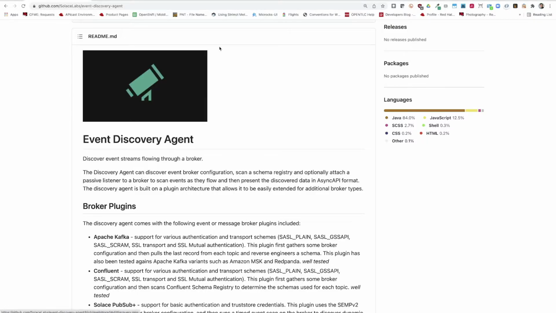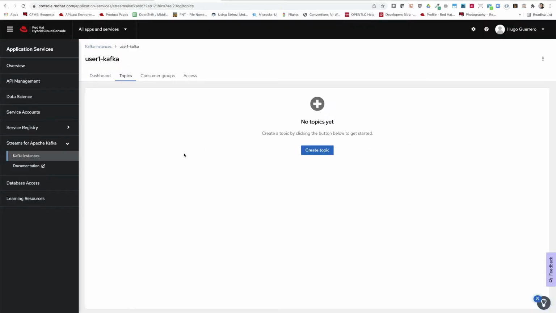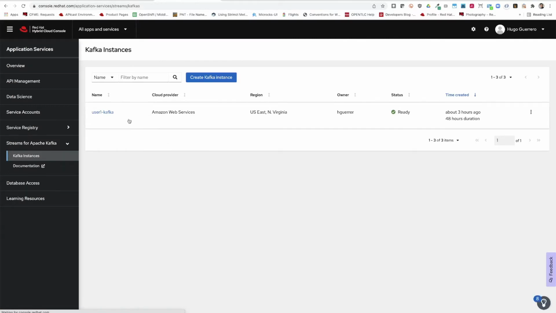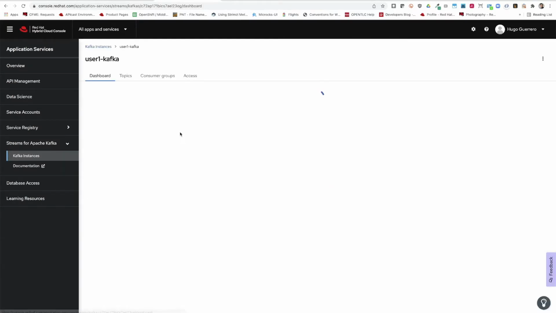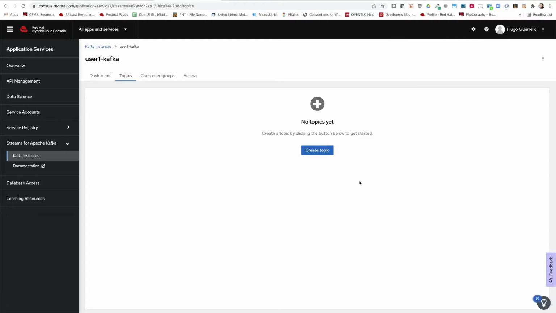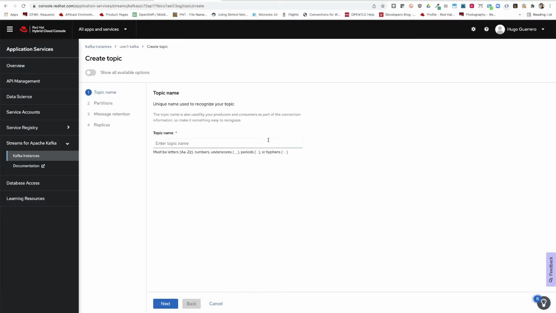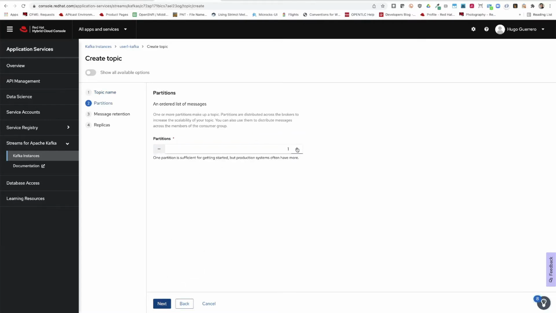So getting back to OpenShift Streams for Apache Kafka, I have here my Kafka instance, my user1 Kafka cluster. Then I can click here and see that there's currently no topic. So I'm going to create my topic name. In this case, I'm going to follow the example available on AsyncAPI.com about the streetlights events, in this case, lighting measured. So I will create this topic name, and then I can set, say, 3 partitions.